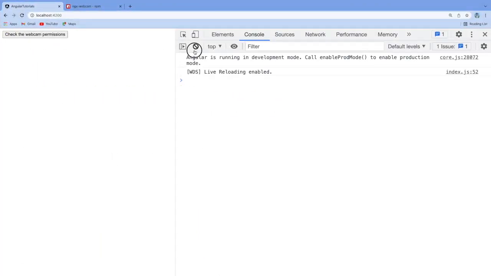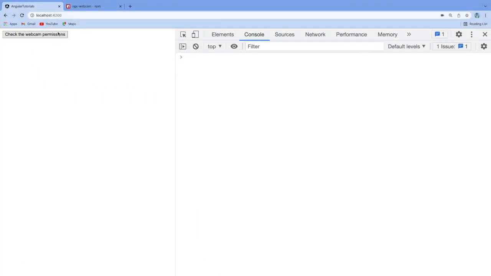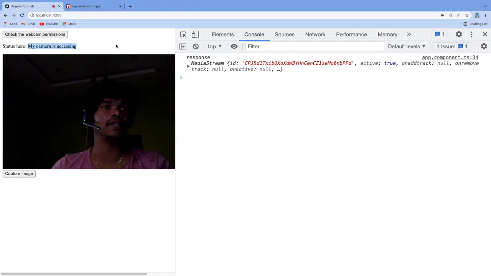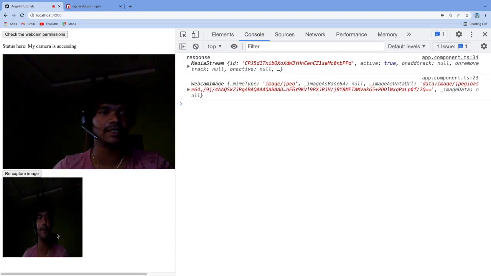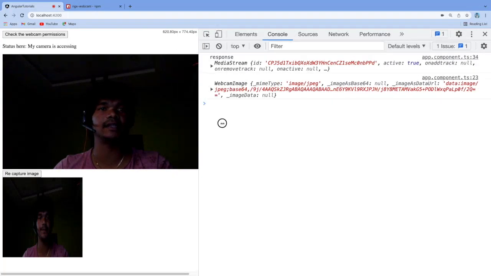Let me go back, clear it off, check for the permissions, and now my camera is working. And see here, we are not able to see any preview image because I didn't capture any image. Let me click on capture image. Now we got the image here, and if you see the button, it says recapture image. So this is how we can access our web camera and take the picture.